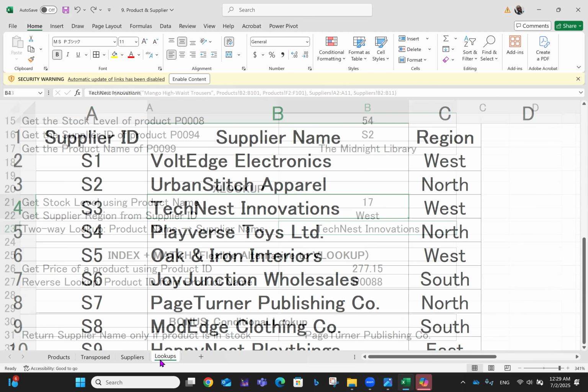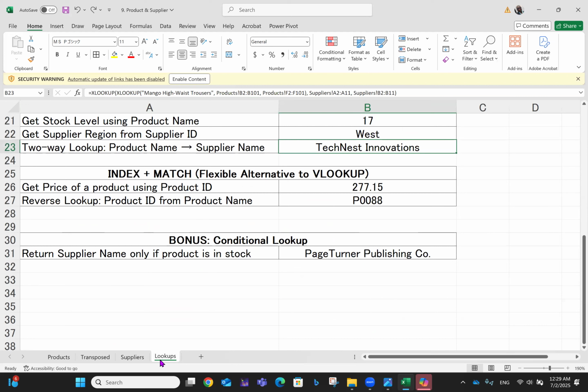So that's that about XLOOKUP. The advantages, as you can see already, are that you're not restricted to any row or column. You can look left or right, unlike VLOOKUP, and it works with vertical and horizontal data. It returns exact matches by default, so you don't need to specify that. It can return arrays, like multiple values, and it is more intuitive and robust for modern Excel tasks. So that's the deal about XLOOKUP.